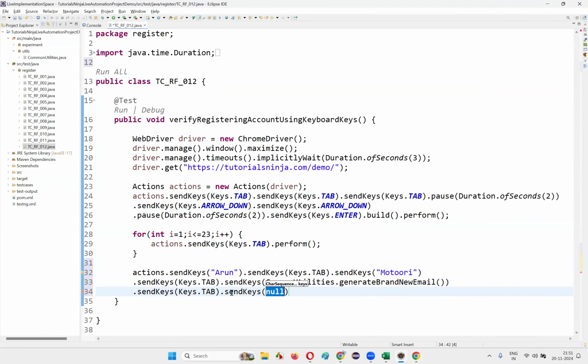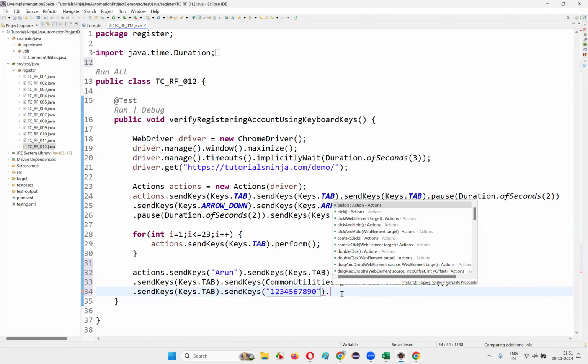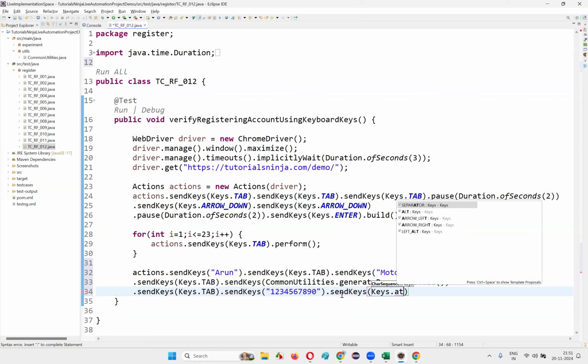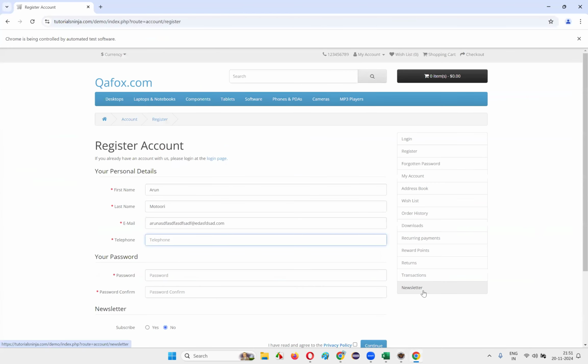Here I'll say simply sendKeys. Here I'll write down the telephone number, that is 1 2 3 4 5 6 7 8 9 0, and say dot sendKeys dot TAB. Once I say keys dot tab, after entering 1 2 3 4 5 6 7 8 9 0, I'm going to press the tab key here. I'm on the password field.